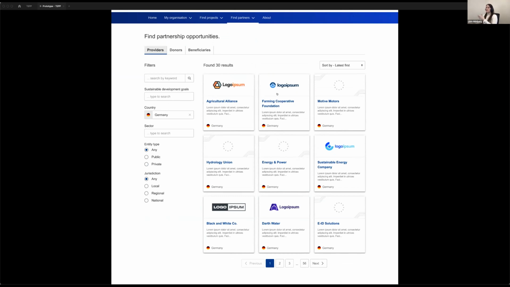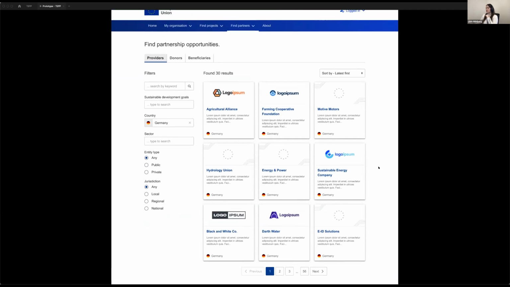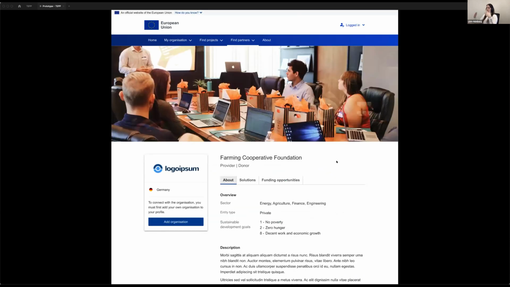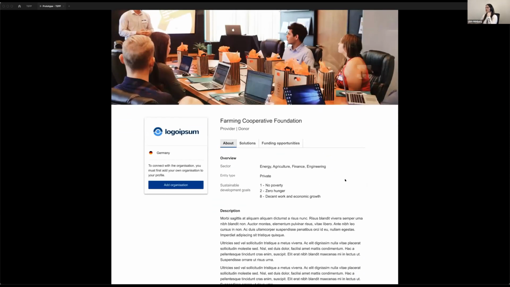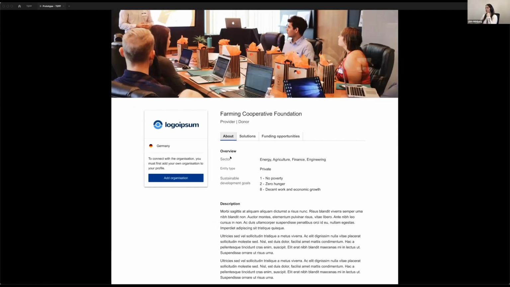So you can see all kinds of providers who have joined the TEPP portal from Germany. I can see there are many more pages, and maybe I want to see more about a particular provider. Then I can click on their card to go into their detail. And this will take me to this page. So I can see and read more about who this provider is, what kind of sectors they work in, what type of entity it is, and what kind of sustainable development goals they're aiming to achieve.